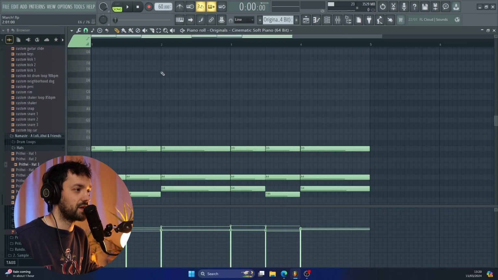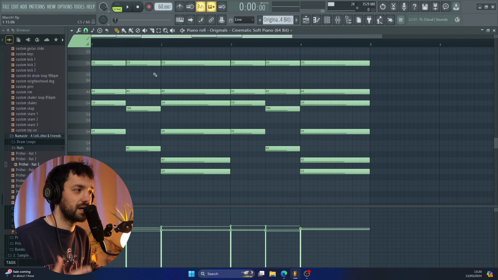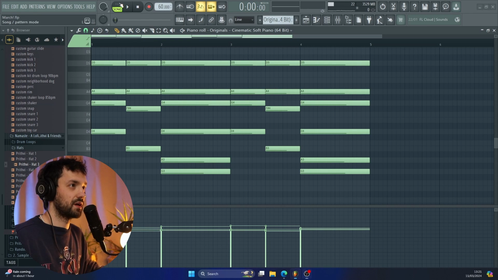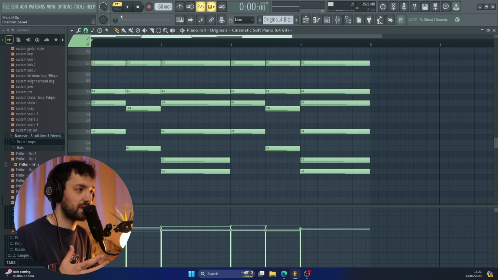So that's a quick overview of the plugin. Let's jump into how I actually built this track now. As always, I started with a piano chord progression, and this is just a downwards progression going from a D suspended chord to a B to a final G chord. This is using the Spitfire Originals Cinematic Soft Piano, which is just my favorite piano plugin at the moment.